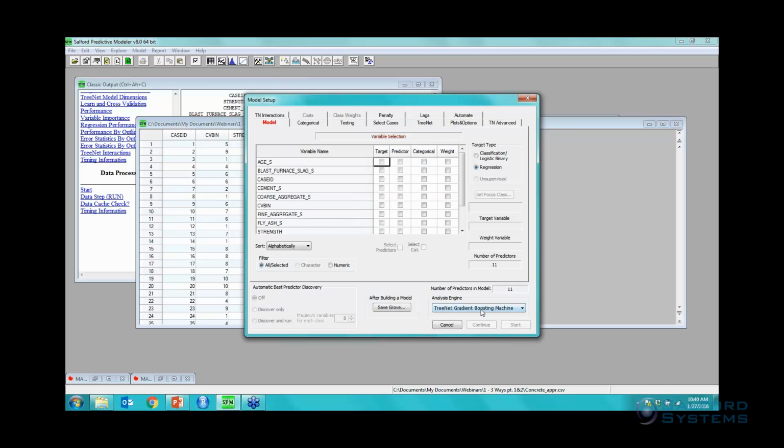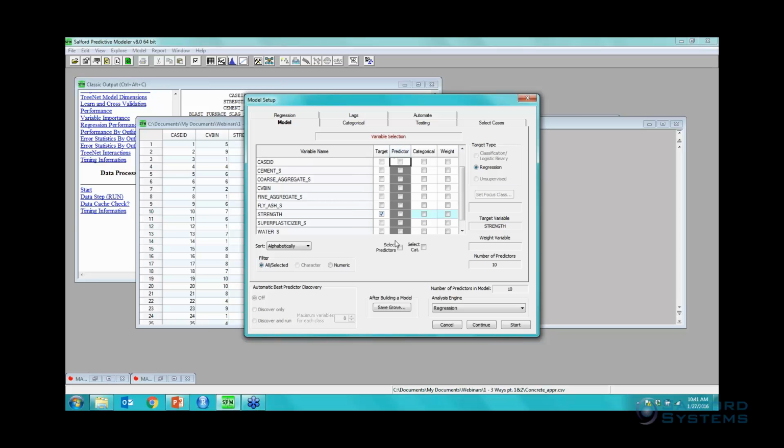Model setup, and I'll change the analysis engine to regression. Again, this is standard ordinary least squares regression that we're running. I need to reselect the variables since we opened a new data set. So strength is our target variable, and the remaining are predictors. Just have to make sure to uncheck case ID and CV bin.